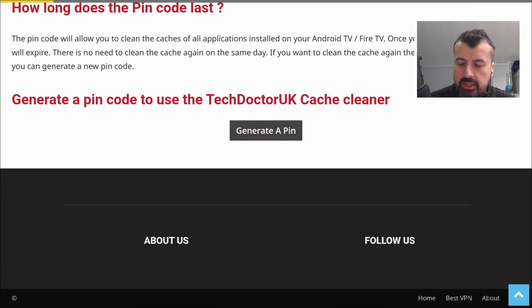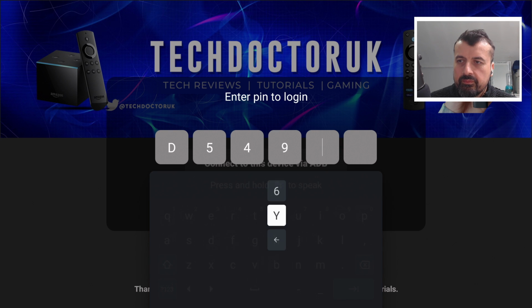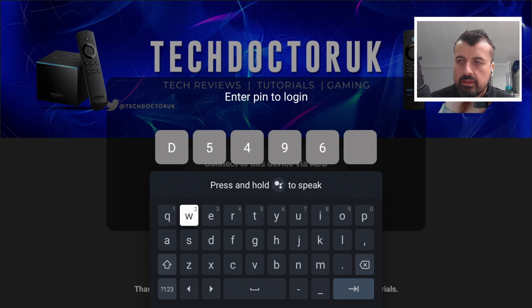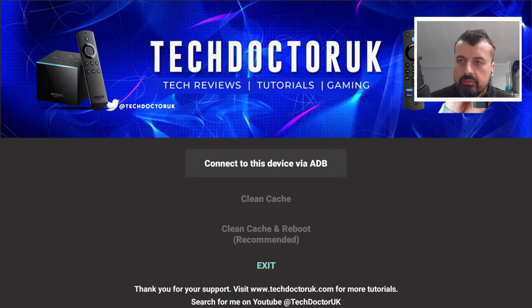D54962. So I can now go back to the application and type in D54962. Click on login. That PIN code has been accepted. Click on connect, and we are again connected.